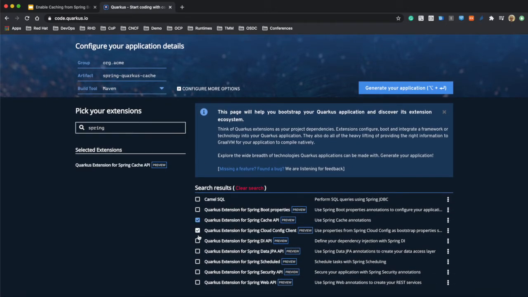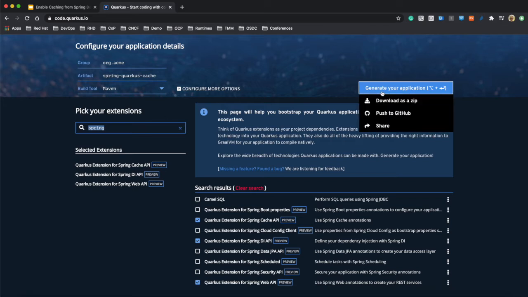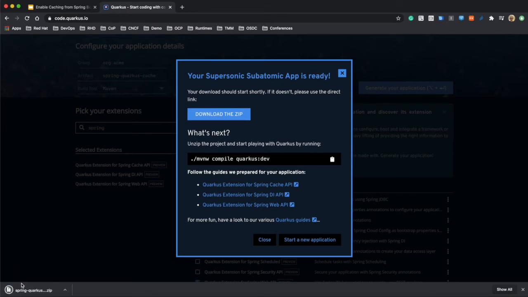In order to add cache capability, we're going to add the Spring Cache API, Spring DI API, and also the Spring Web API. These are all APIs Quarkus provides as part of the Spring compatibility. But Quarkus does not provide the whole Spring ecosystem or every API, just specific APIs. So in this case, we're going to use three compatibility APIs: Spring Cache, Spring DI, and Spring Web, because these three components are already used in the existing Spring Boot application.